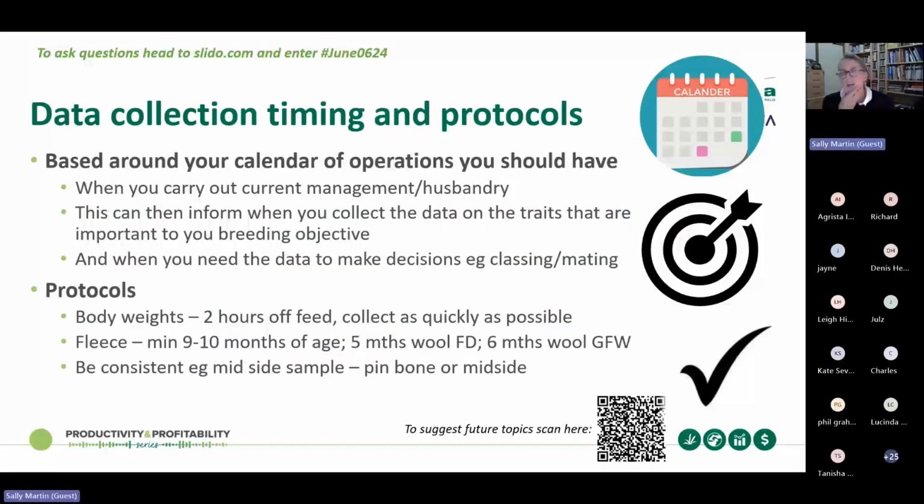So with any data collection, the timing and when you do it and how you do it, I think are really important. I do believe that if data is worth collecting, it's worth doing properly. And if you can organise it in and around current management and husbandry, I think that's a great idea. But if you can't, and if the data capture is really important, then I think you need to make that extra time.